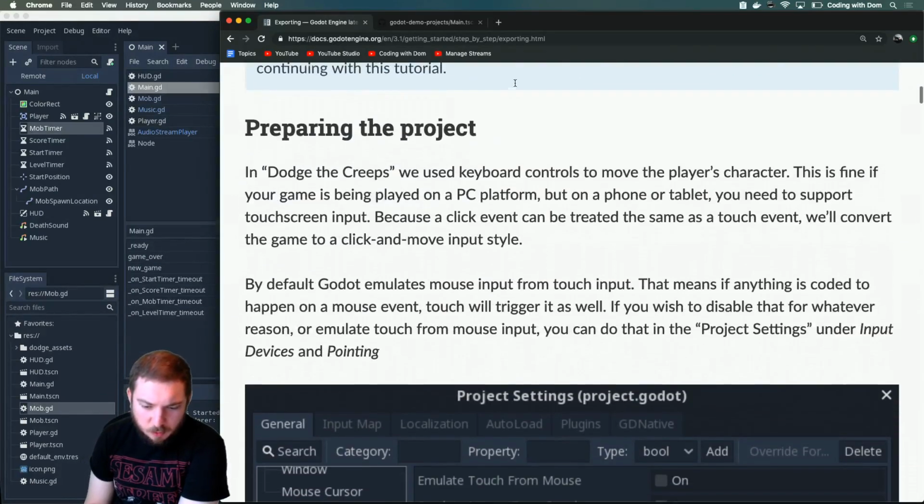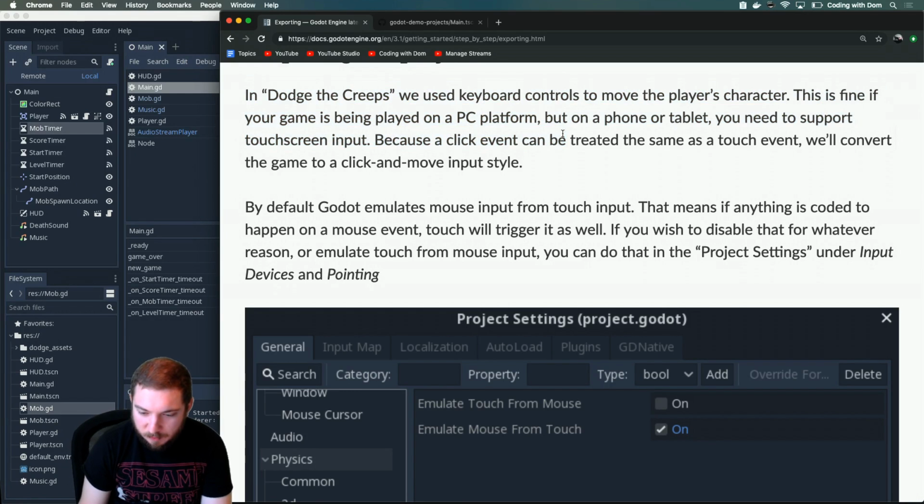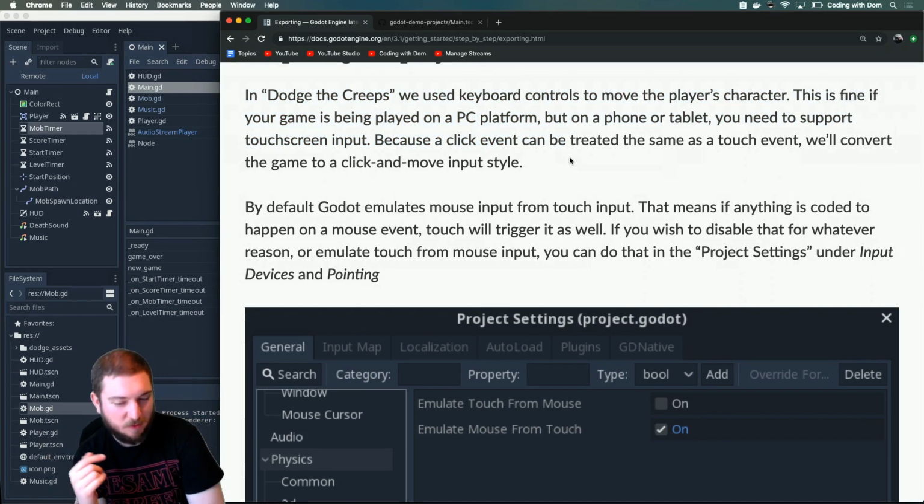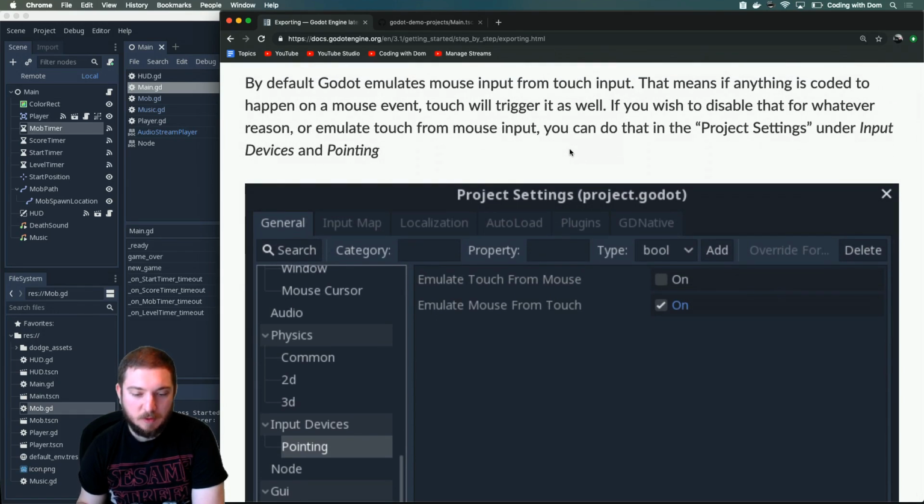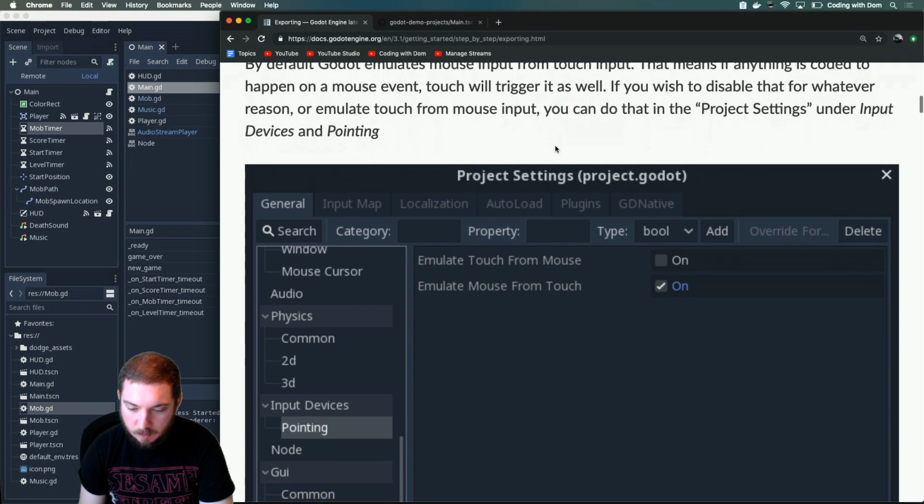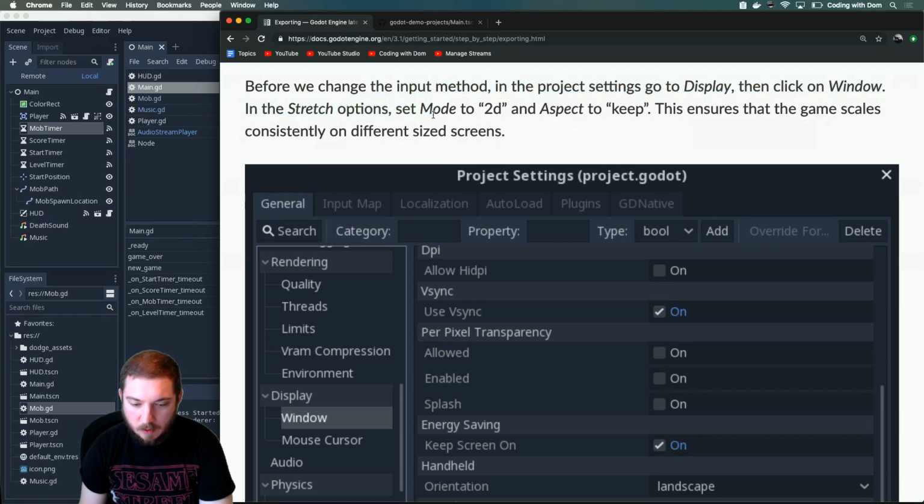So let's see, in Dodge the Creeps we used keyboard controls to move the player's character. This is fine if your game is being played on a PC platform, but on a phone or tablet, you need to support touchscreen input. I didn't even think this could work on a phone or tablet. Because a click event can be treated the same as a touch event, we'll convert the game to a click and move input style. By default, Godot emulates mouse input from touch input. That means if anything is coded to happen on a mouse event, touch will trigger it as well. If you wish to disable that for whatever reason or emulate touch from mouse input, okay.